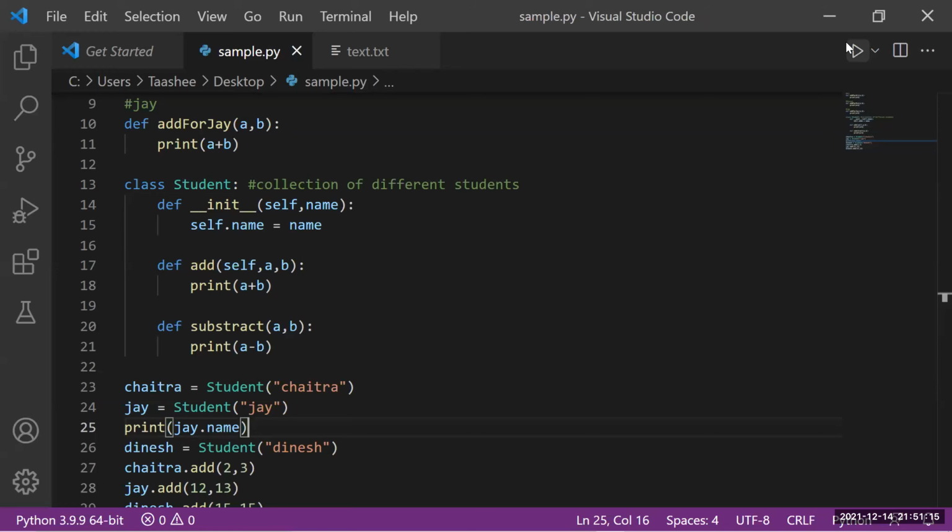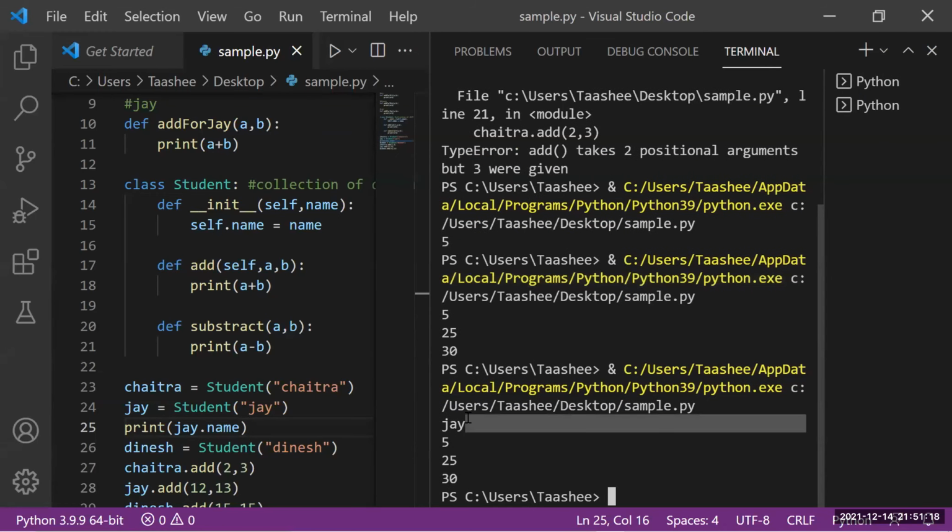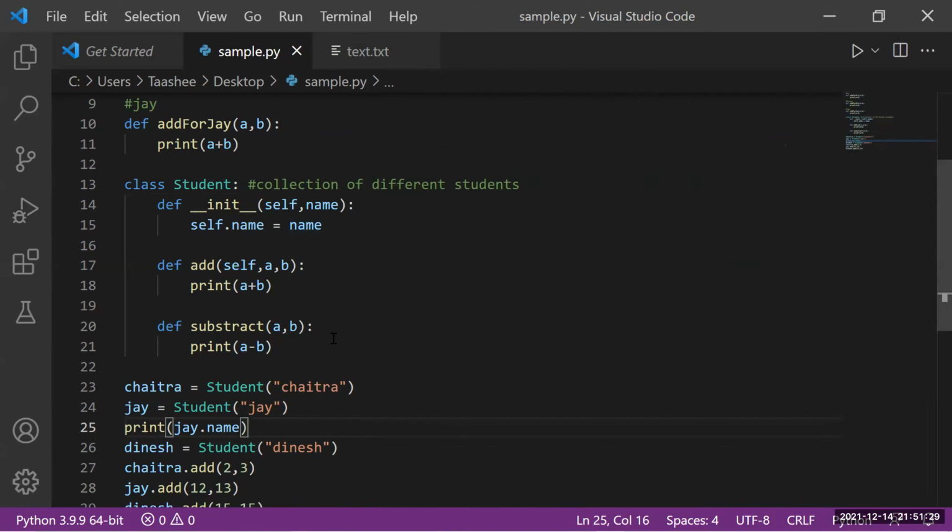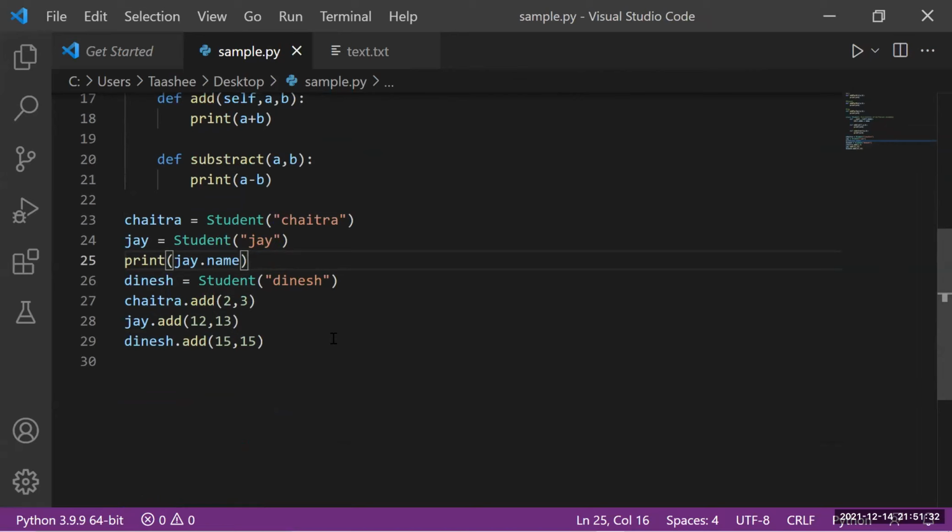If I run this, what will come? J has come, right? So this is why we use class and object. If you want each and every person to perform the same action... you have used list, tuple and set, right? These are all different classes which were already defined in your Python when it is installed in your laptop.